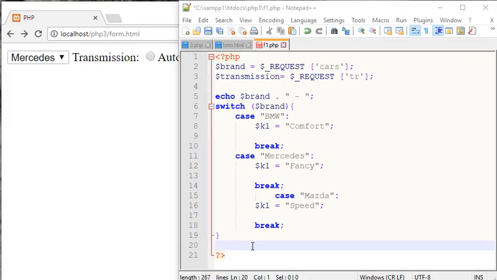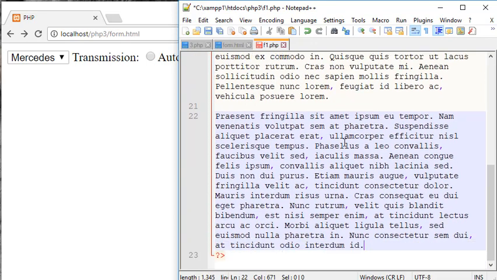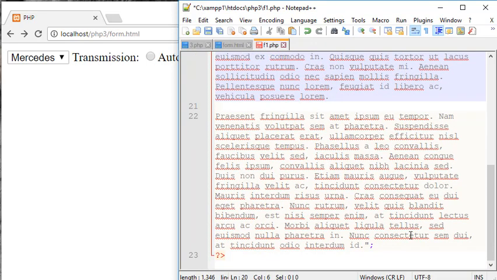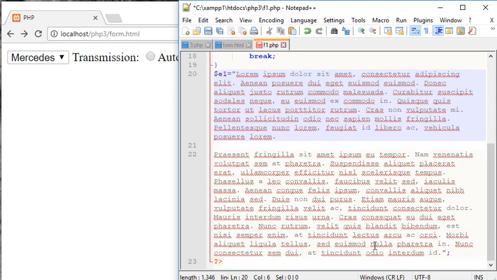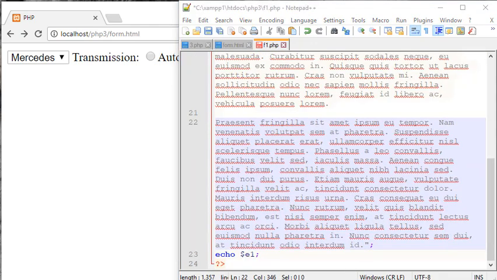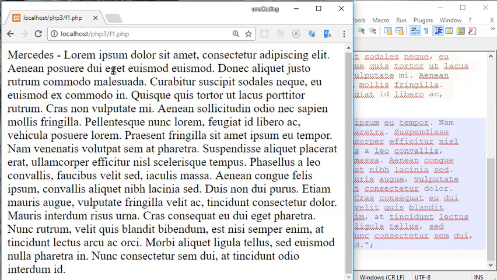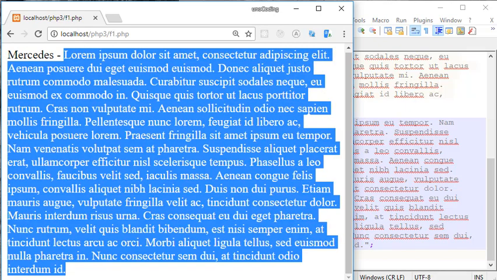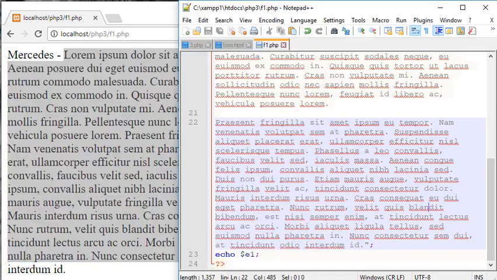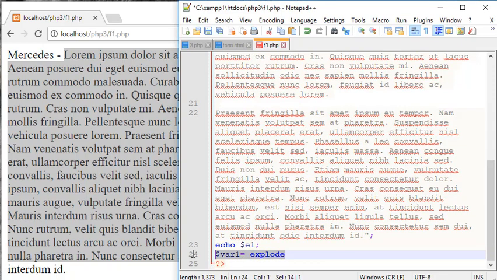Now to move on, let's create a new variable like E1, and let's just paste some random text inside it, like so. As we see right here, I have my text. Now let's get it displayed through echo. Let's save this, refresh. Now let's click on this, we're going to get our text right here.